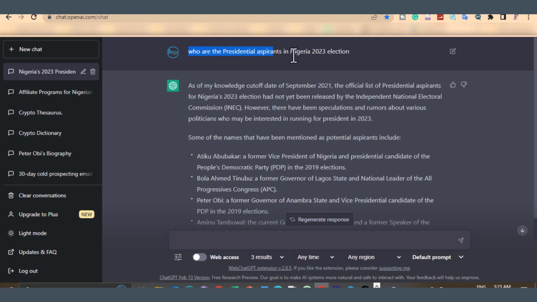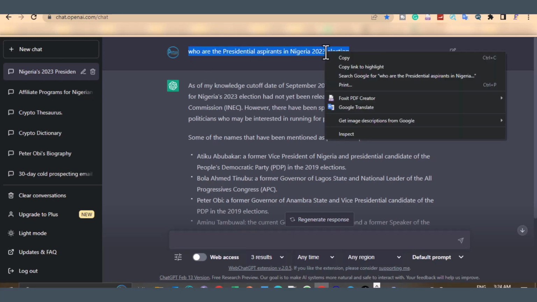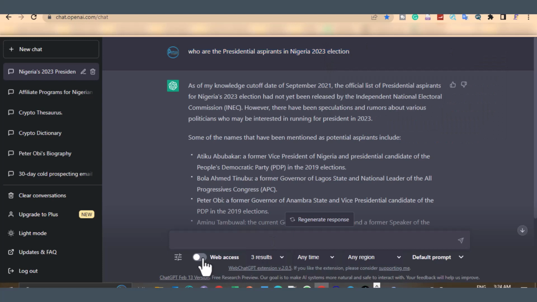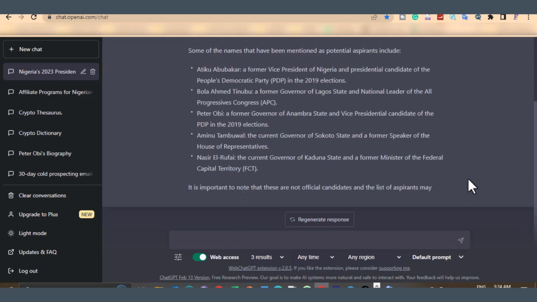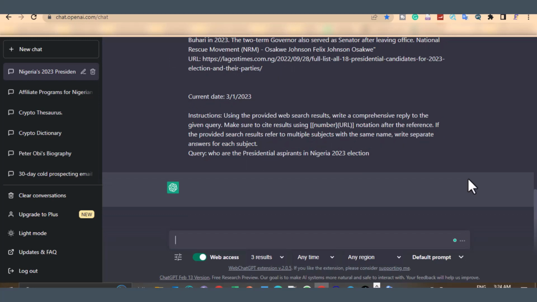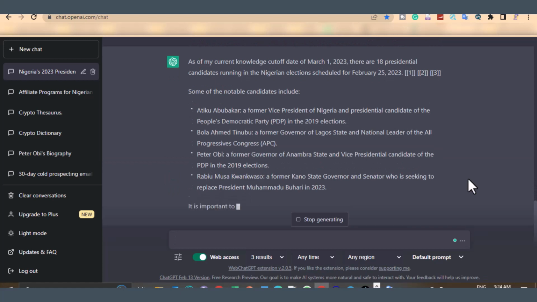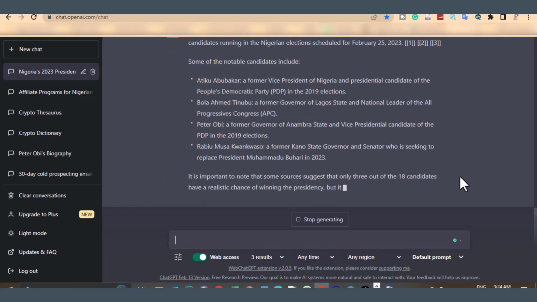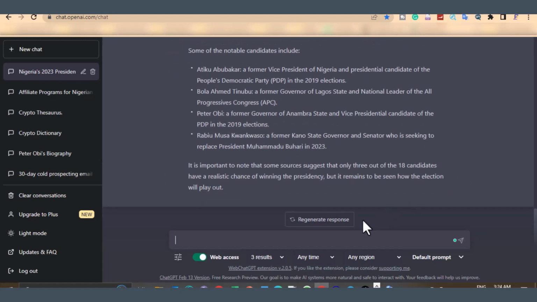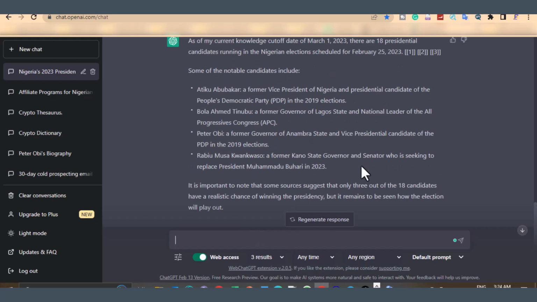So now let me turn this web access on. Let me turn it on and see what the magic is going to look like. Powerful. You can see what it says.